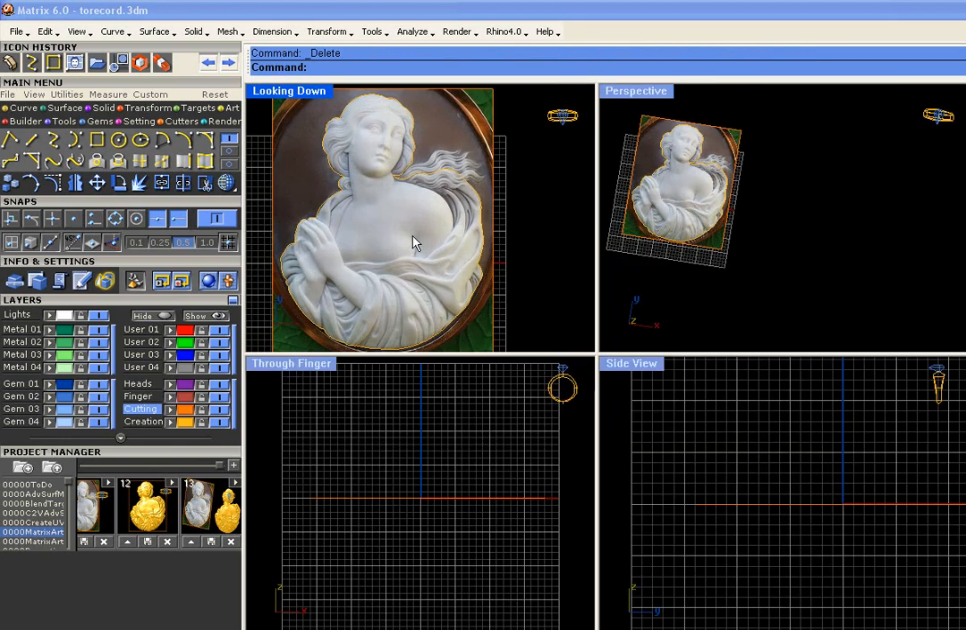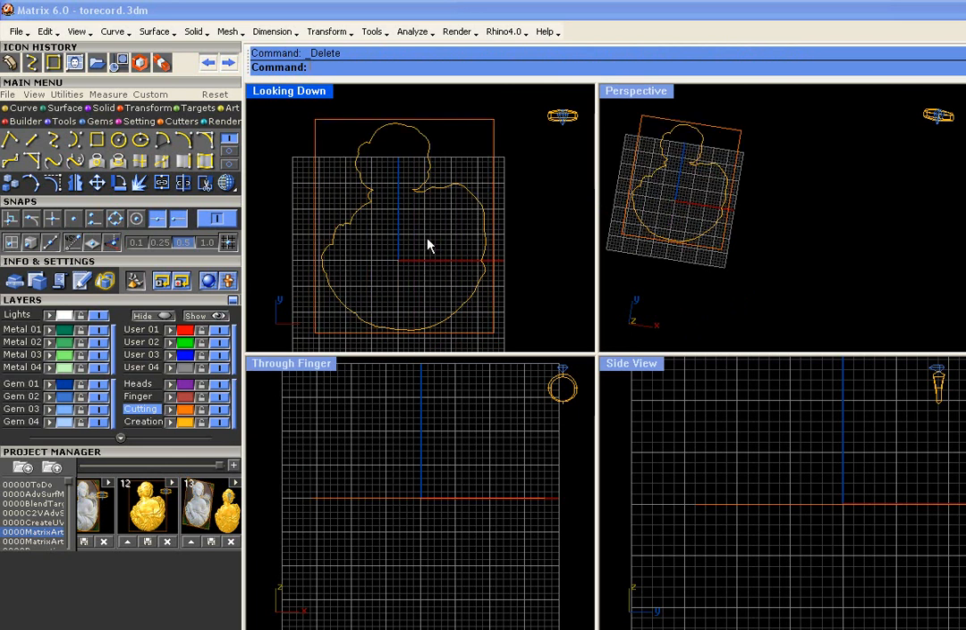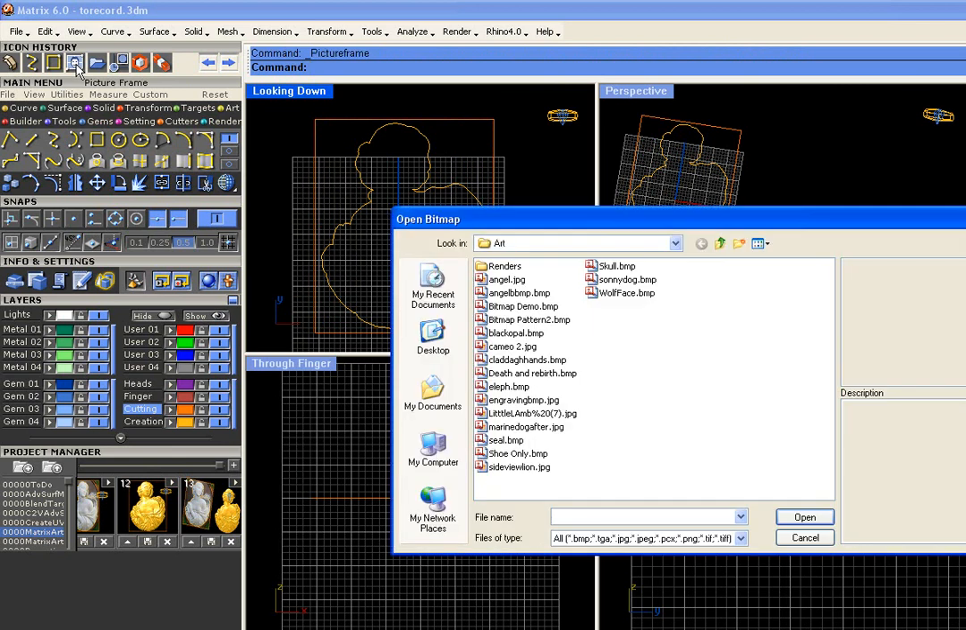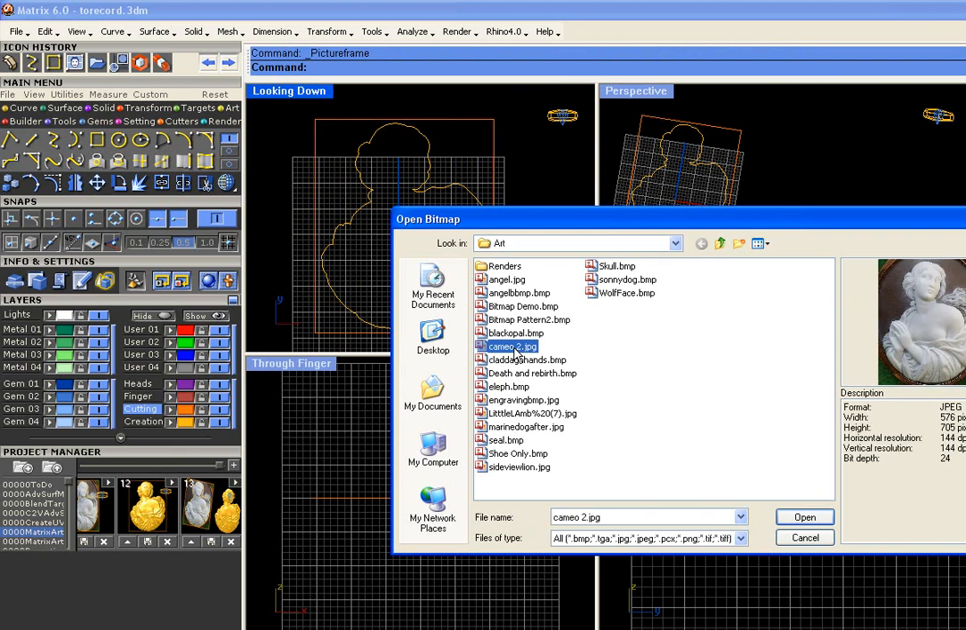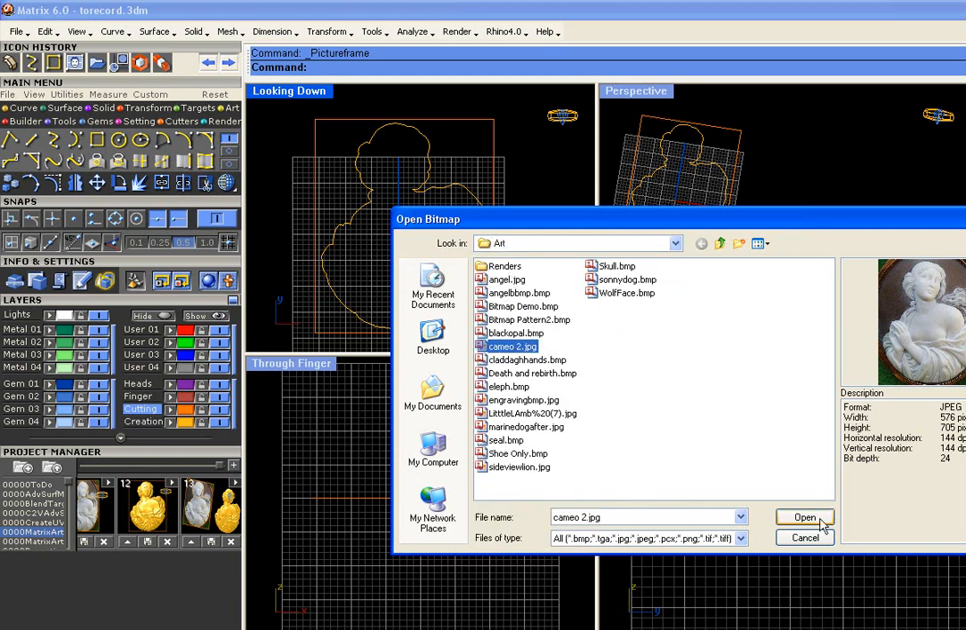To begin with, it's very easy to place a picture out here in the viewports. I'll just delete it for you and reposition it so you can see how it's placed. Using the picture frame tool, we go into the program and choose this cameo picture. And actually, this is included with the program. It's just a sample image, so we use these in class as demo files. And if you have Matrix, you can go in here and find them and practice yourself with these tutorials. So in Desktop, My Documents, Matrix 6, Demos, Pictures, and Art, you will find the Cameo 2 image.